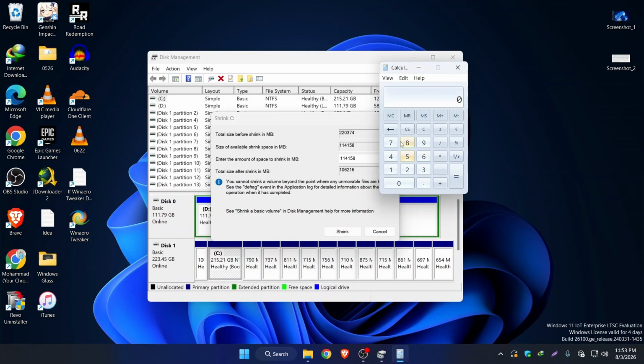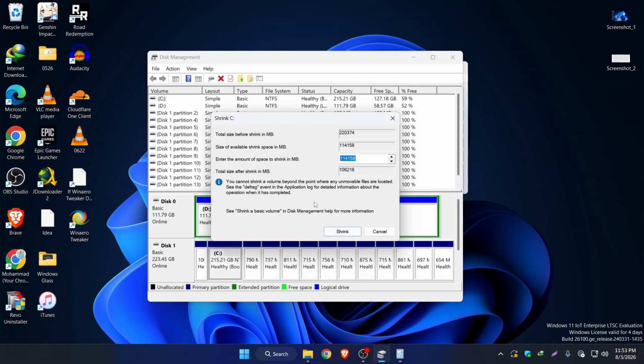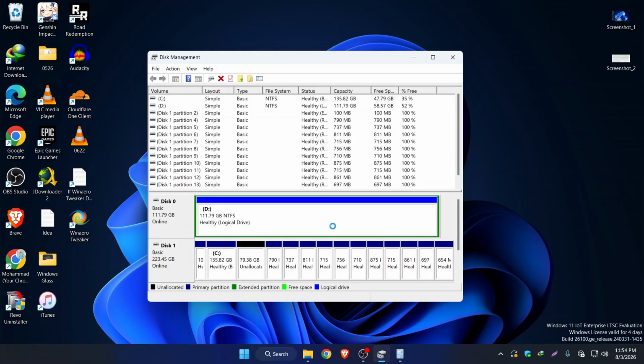For that, we will need to multiply 1024 for the GB by 80 GB. So it's going to be 81920. So what we are going to select is 81920. Just click on the shrink option and it will begin to shrink the partition here.